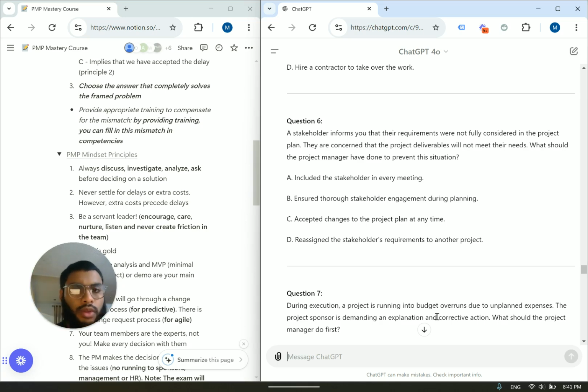Okay. So what's the problem statement here? Stakeholder says that, you know what, the requirements are not fully considered in the plan, and that the deliverable will not meet the needs, right? Okay. What should the project manager have done? Included the stakeholder in every meeting. Okay. All right, let's move on. Let's see what else there is.